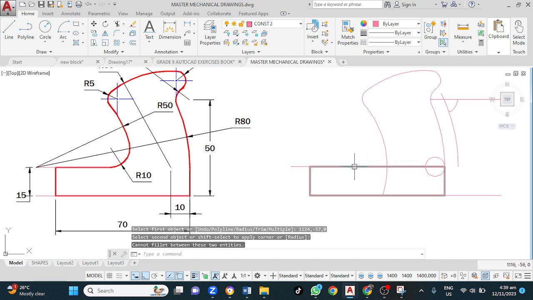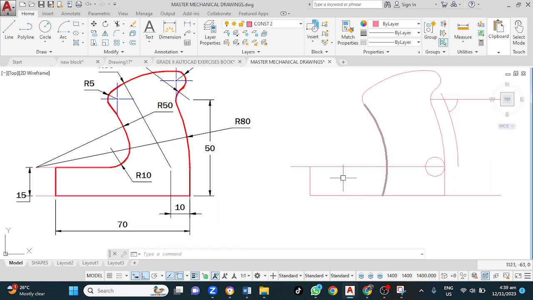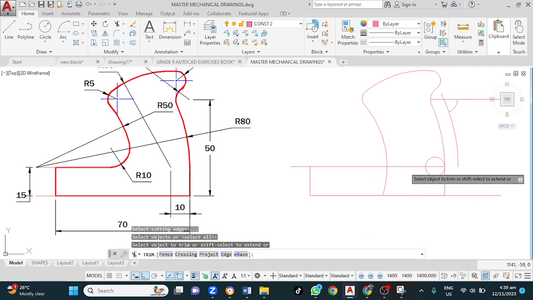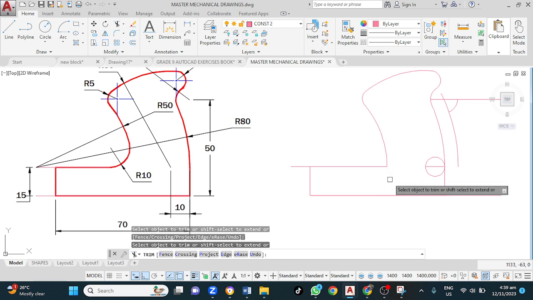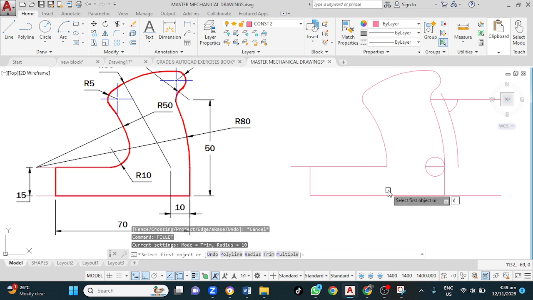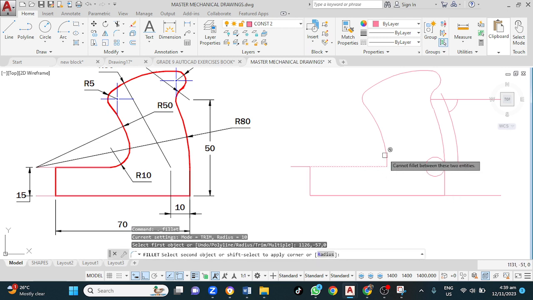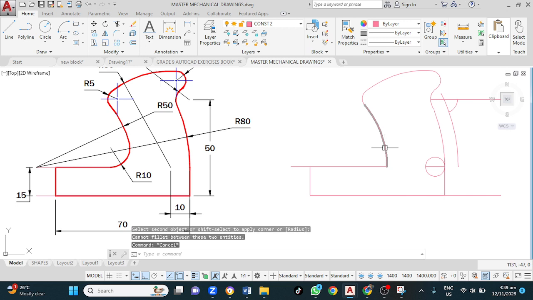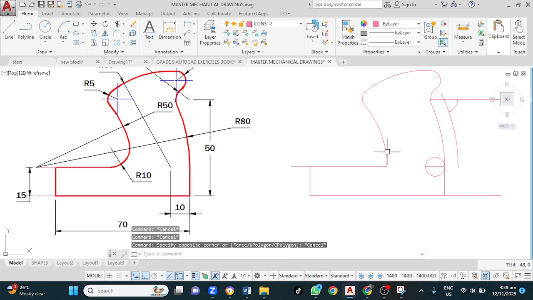Oh, this will not want to. So these things do happen. Sometimes this don't want to. Let me trim this. Enter, enter. Then I hope it doesn't have any problem now. F for fillet, enter. R for radius, enter. Radius is 10, enter. Click here, click there. These things do happen, guys. Sometimes you find that lines just don't want to blend.